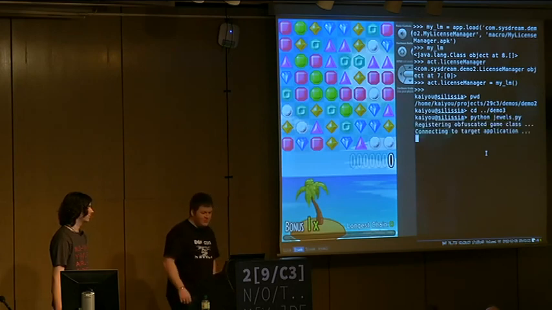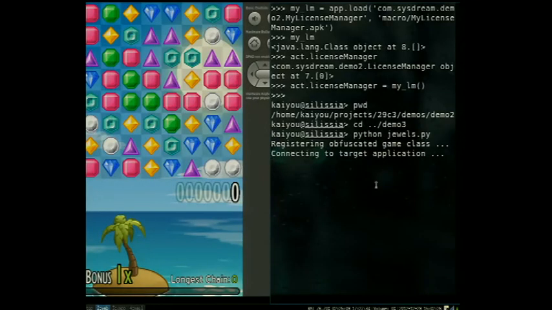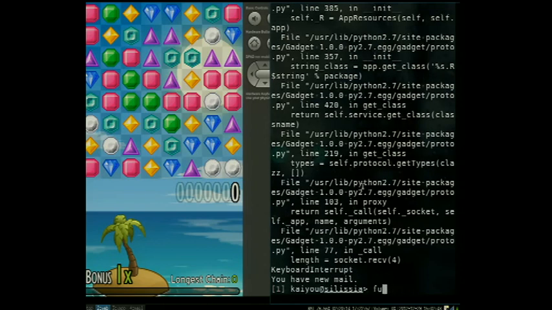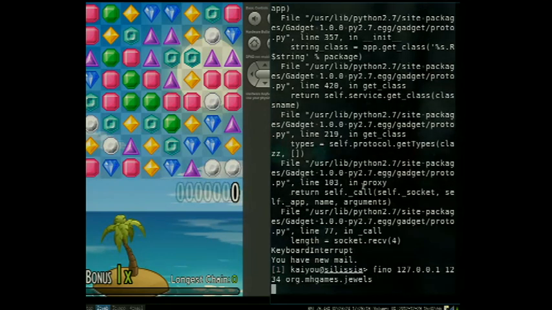Just launching my trainer. The trainer is going to use gadget to connect to the application. Once this is done, I can just press enter. Well, again the demo effect. Damn. Well, anyway, I'm going to do it manually. This is less tricky, but it works. So we are going to cheat on Jewels.